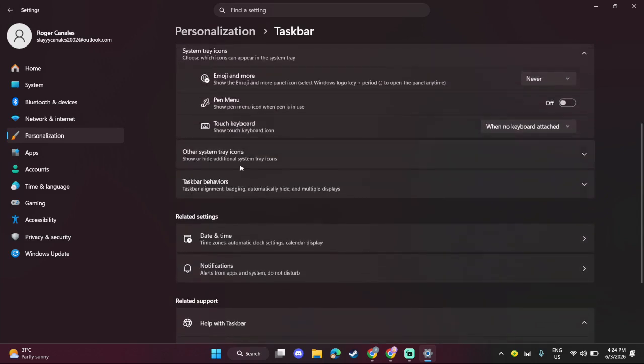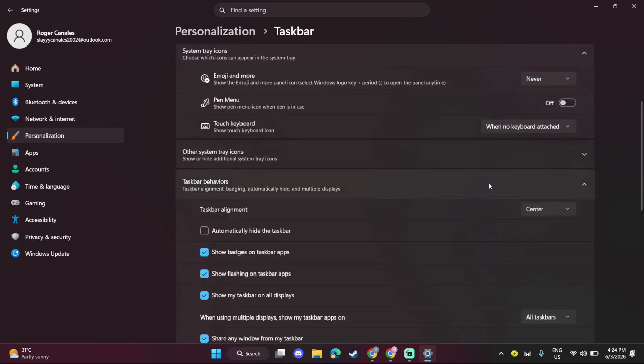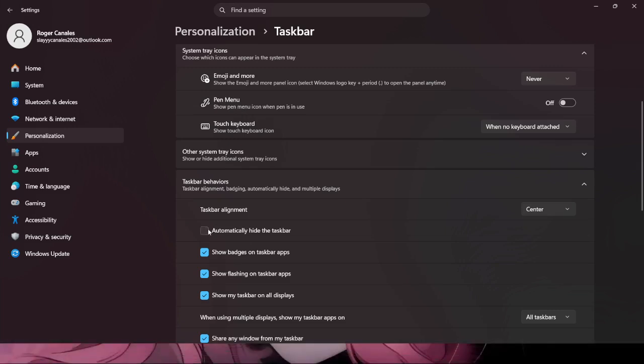Open that drop-down menu to reveal additional taskbar controls. In this section, you'll find the option to automatically hide the taskbar. If you want the taskbar to disappear when you're not using it and only show up when you move your mouse to the bottom of the screen, enable that option. If you prefer the taskbar to stay visible all the time, disable it instead.